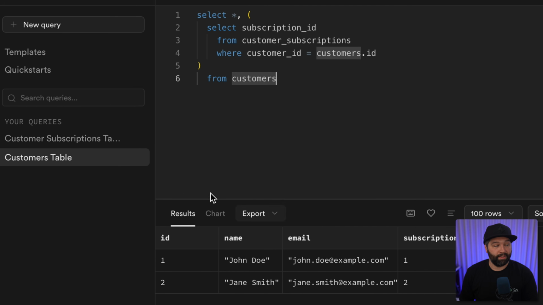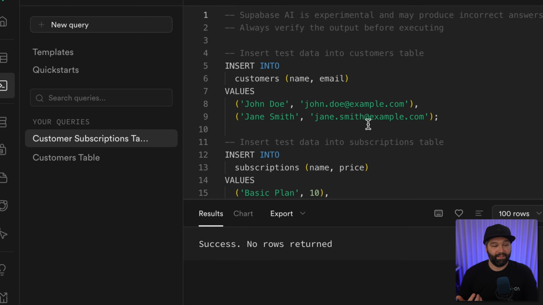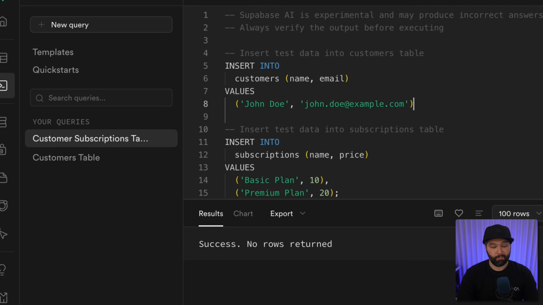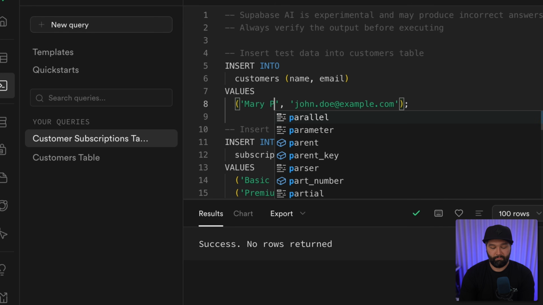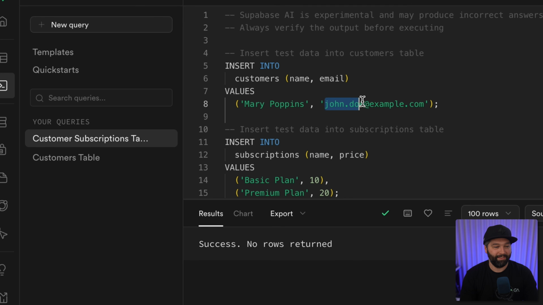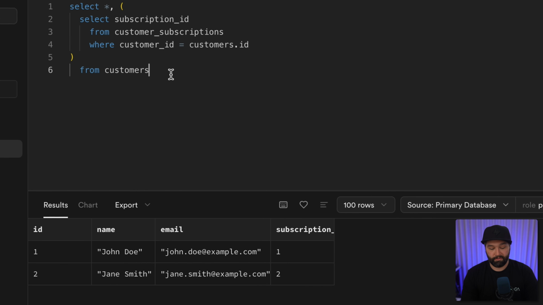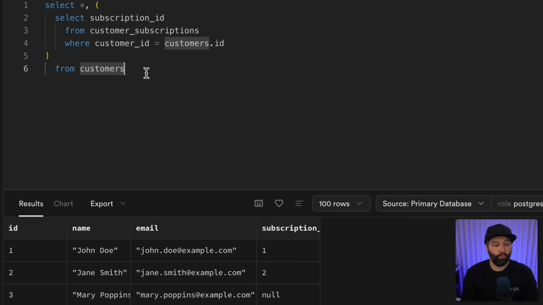We could also insert another customer that doesn't actually have a subscription, so we can see that empty state. So we'll call this one Mary Poppins, and the email is obviously mary.poppins@example.com. We can highlight just this one statement to run it in isolation, and now we have a customer with no subscription. So if we rerun this select statement, we'll see null as Mary's subscription ID.